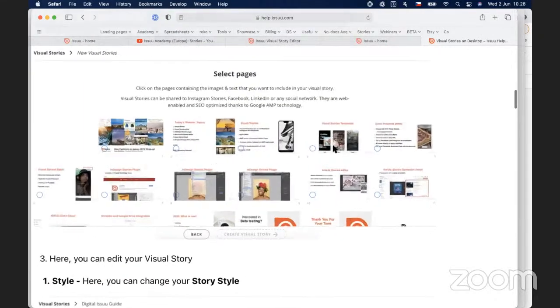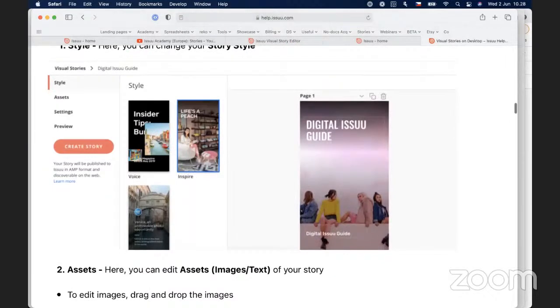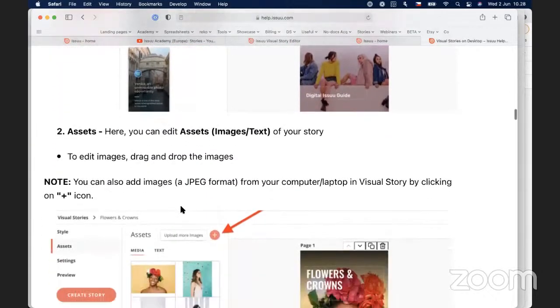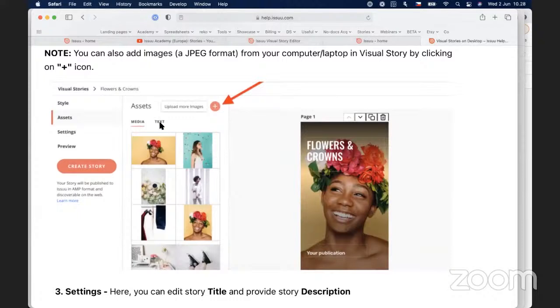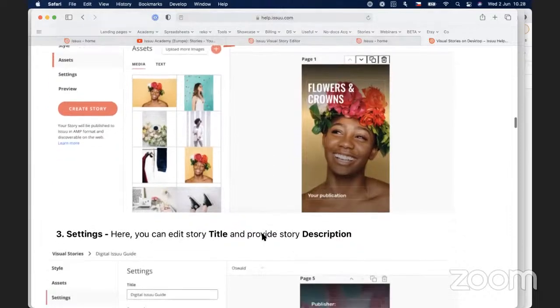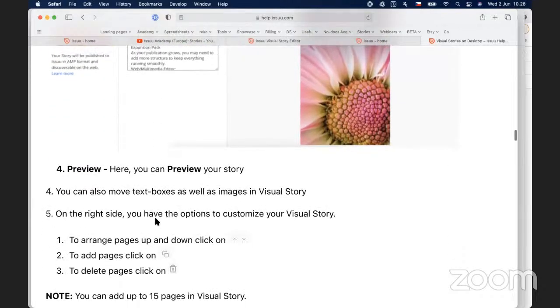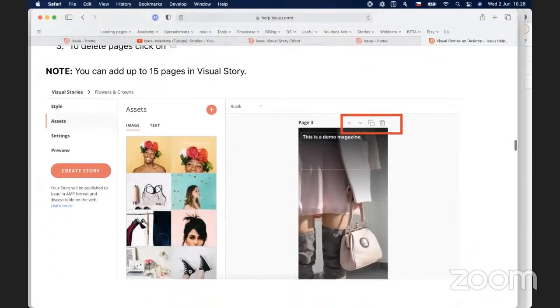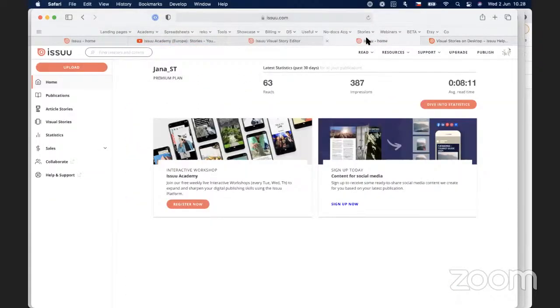So what I showed you before, you need to select the pages, and here you can select the style that you would like to use, and then simply under assets by drag and drop, you will be able to add the images. Also, if you go under text, you will be able to rewrite the text and move the text boxes up and down. And again, under settings, add the title, add the description. And once you think you're done, all you need to do is click on create a story.